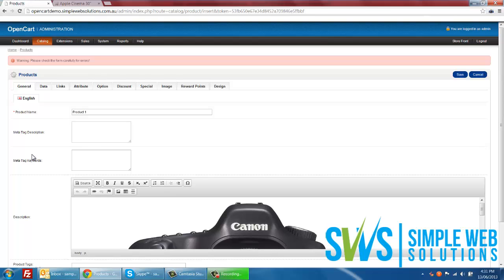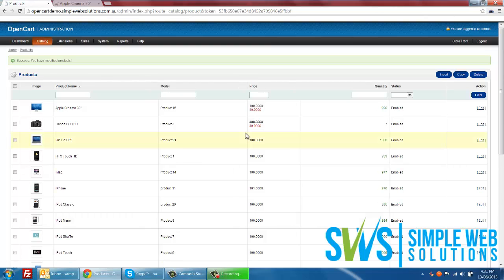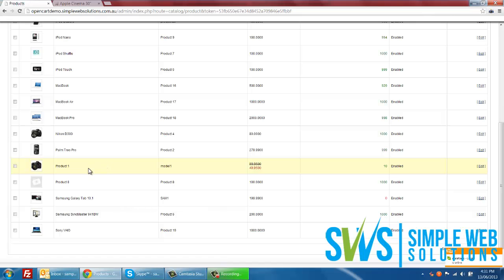Oops, I think I missed something. Oops, I missed the product number model. So we'll go model 1. And you just hit save again, and there we go. So that's just added the product there. So if we scroll down, we've got the product there. So that's all there. So in the future, we can come back and press edit.